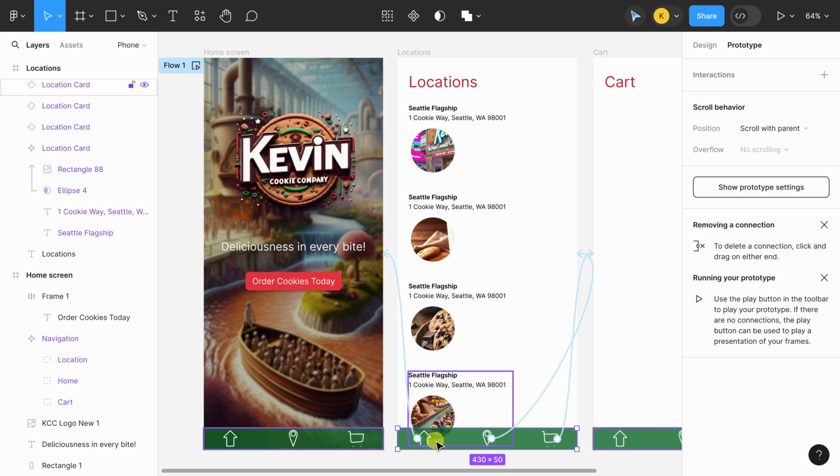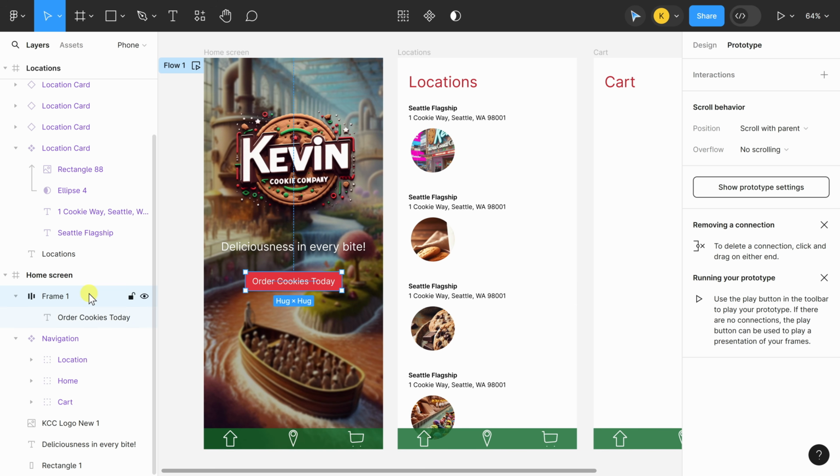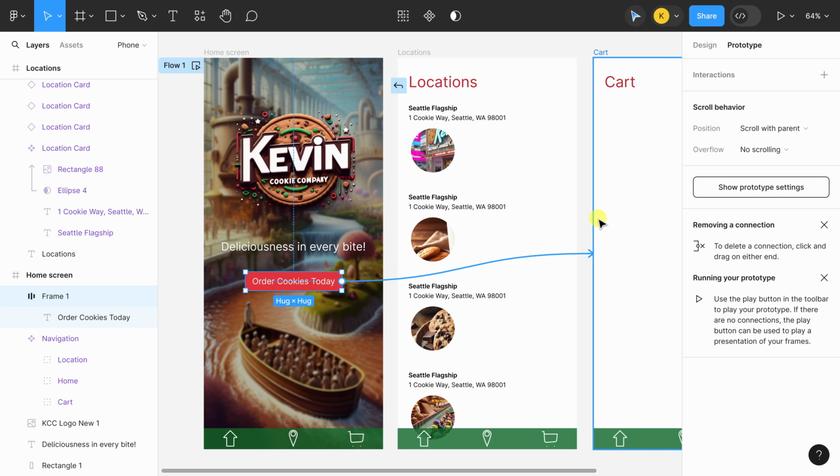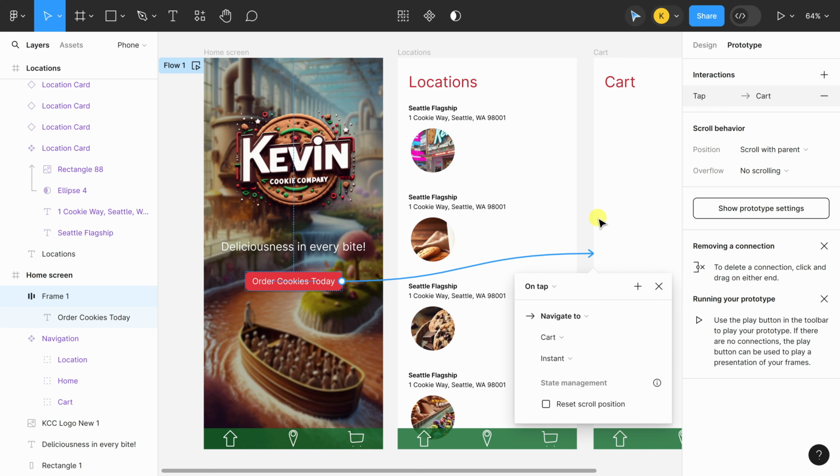So that's yet another benefit of using components. I also want the Order Cookies Today button to go to the shopping cart. So over here, I'll select frame 1 for the button, and then here too, I also get that circle icon. I'll click on that and let me drag it over to the cart screen and then release. This way, if someone clicks on this button, that will navigate to the cart screen.